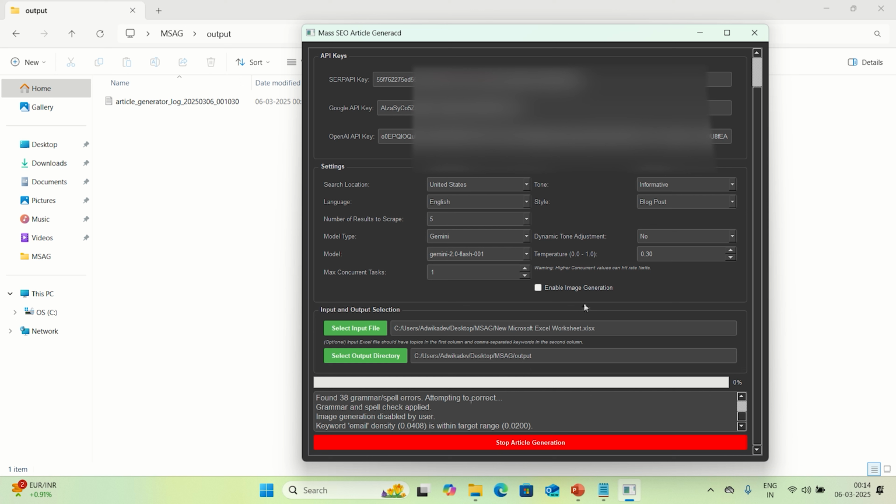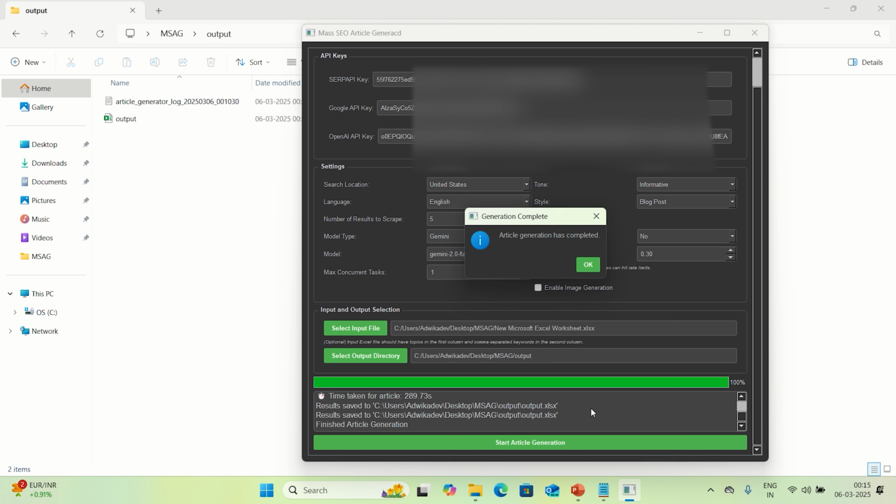As we have not selected any image generation, it has said the user has disabled it, so no image will be generated. Now here we could see the density. So the density of the keywords which it is trying to match with the target, it will try to rewrite the article to match the density as much as it can. It will try to rewrite it for a couple of attempts, like attempt 1, then you'll see attempt 3. If it doesn't work, then it will bypass that.